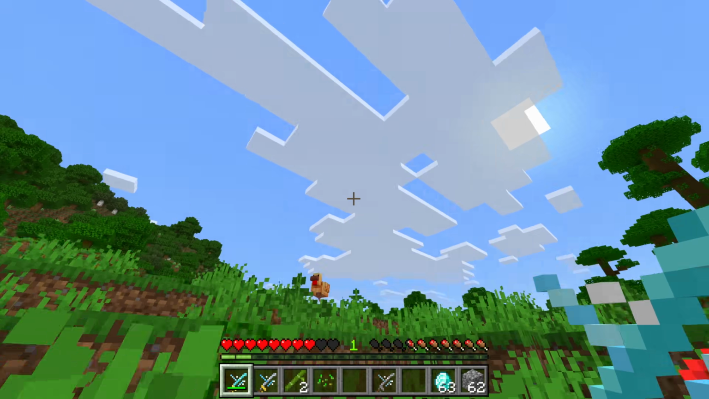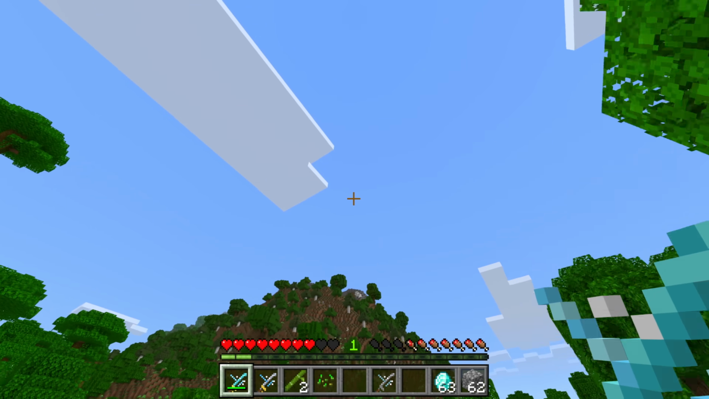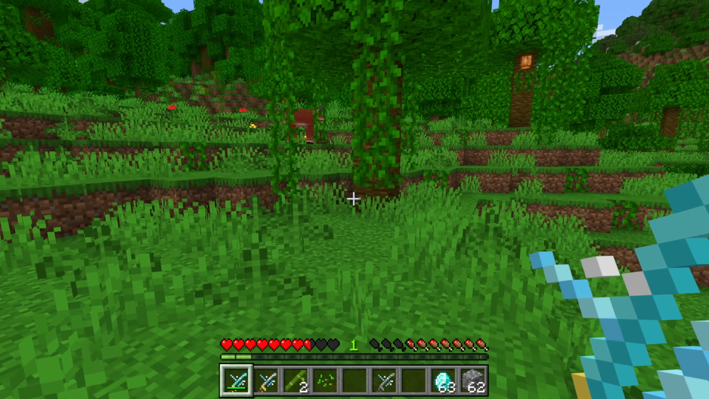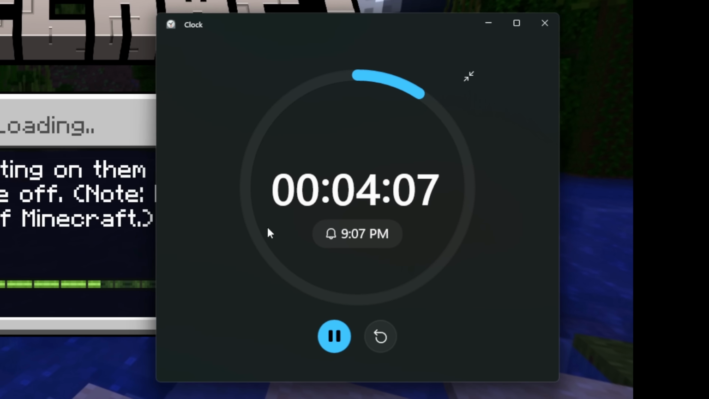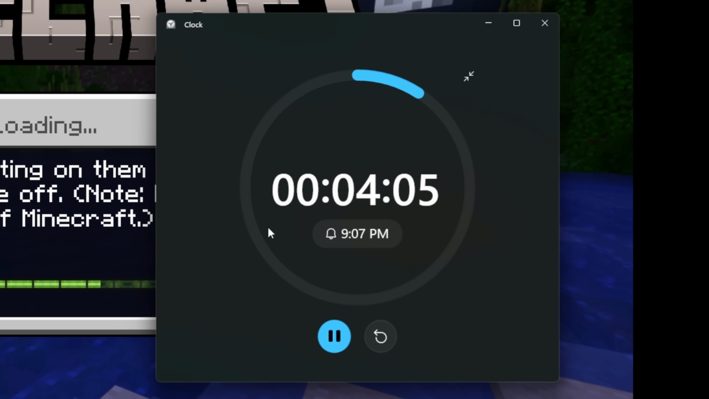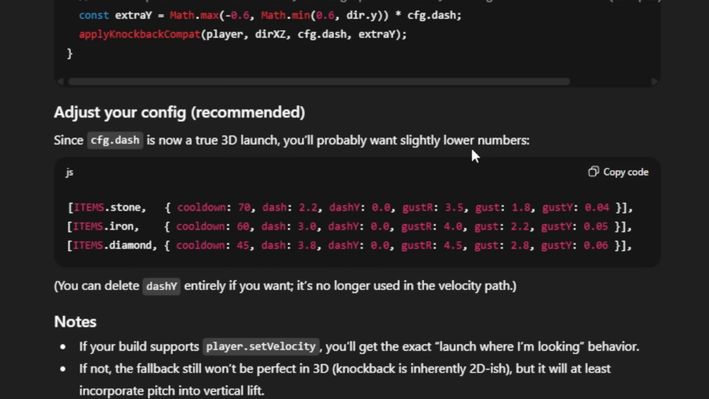All right, I want to be able to jump upwards though. Right now it'll only send you forwards. And that's kind of lame. I want to be able to use the dash ability to launch the direction I'm looking, not just forwards. We're looking at, ooh, 4 minutes? I think this is probably gonna be the final change. It wants to adjust the numbers to be lower, but that sounds kind of lame, so I might not do that.